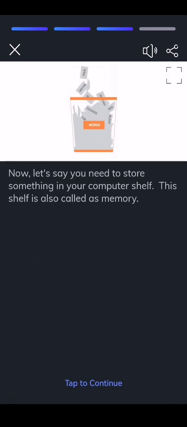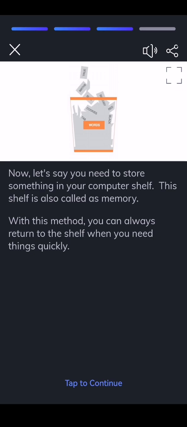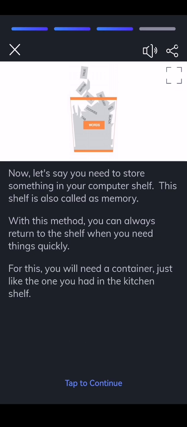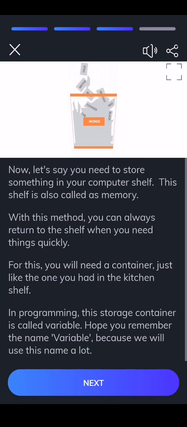Now, let's say you need to store something in your computer shelf. This shelf is also called memory. With this method, you can always return to the shelf when you need things quickly. For this, you will need a container, just like the one you had in the kitchen shelf. In programming, this storage container is called a variable. Hope you remember the name variable, because we will use this name a lot.